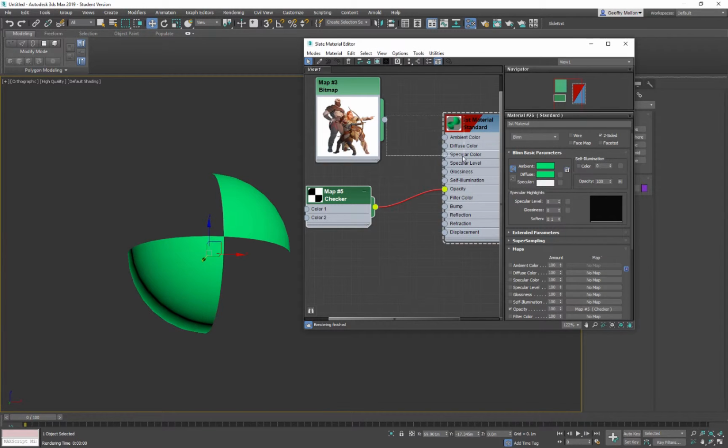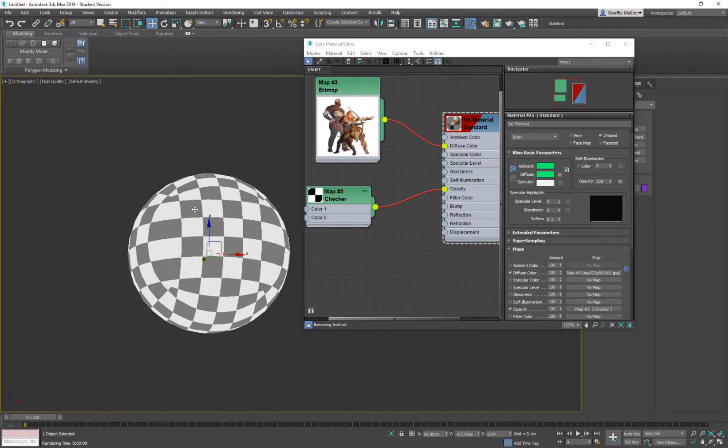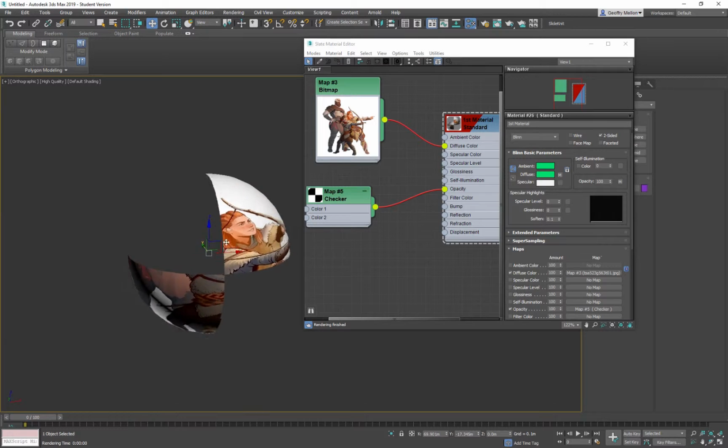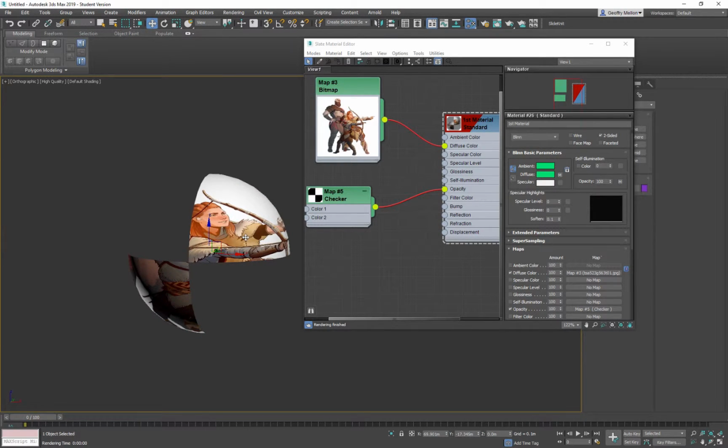If I throw this picture back on here, oops, there you go. Okay, so that's cool. Reflection, honestly, that should be done with math, but you can fake it.